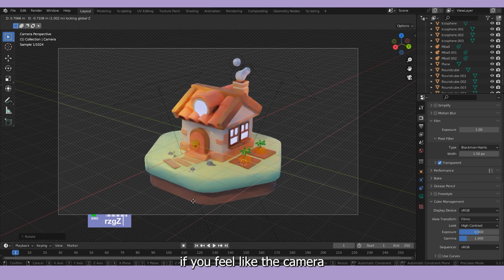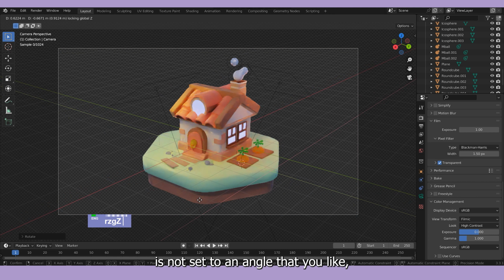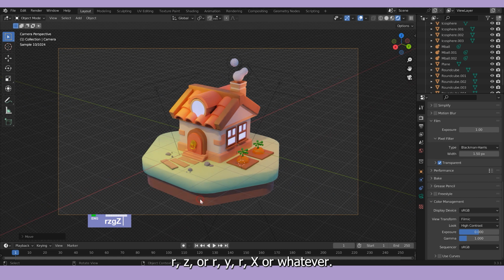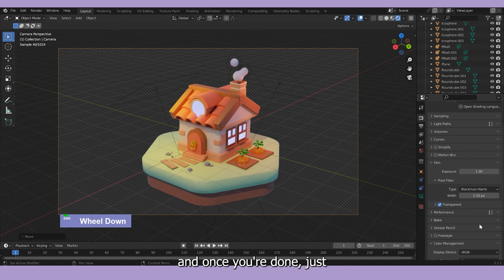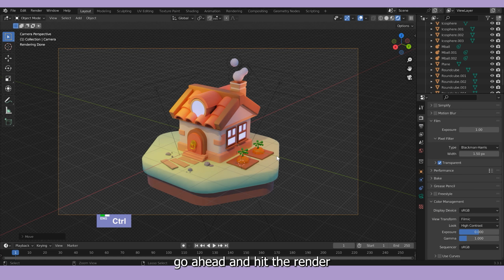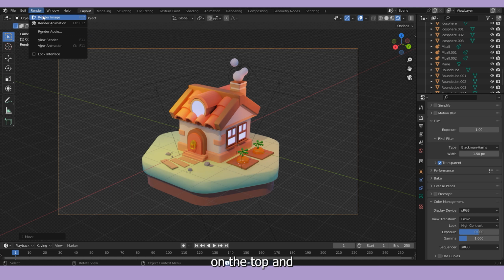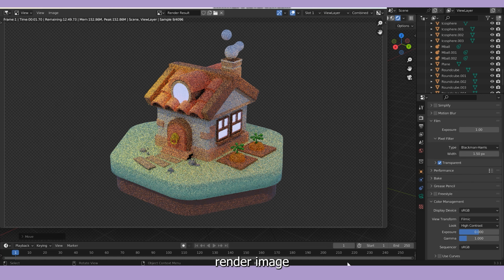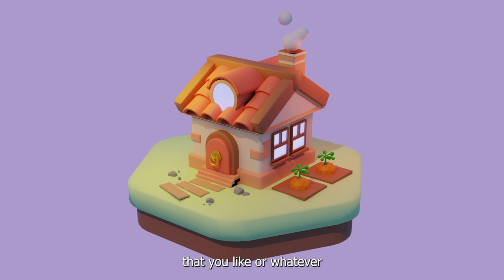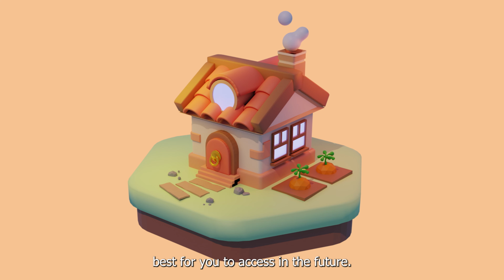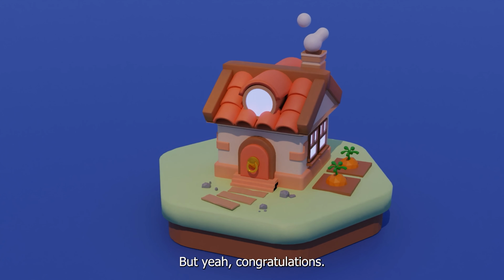And of course, if you feel like the camera is not set to an angle that you like, feel free to hit R, Z, or R, Y, R, X, whatever, to just rotate the camera. And once you're done, just go ahead and hit the render on the top and render image. And then just wait for the render to happen, and when it's done, go ahead and tap save image and save it in a format that you like or whatever destination that is best for you to access in the future. But yeah, congratulations, we're done here.